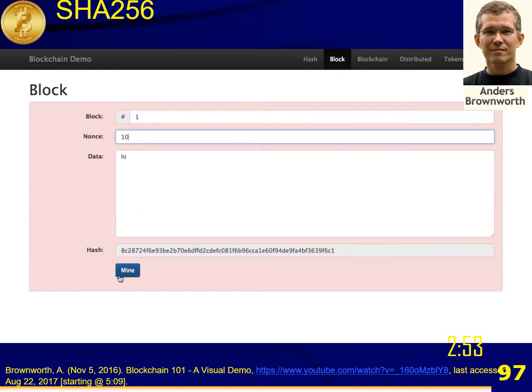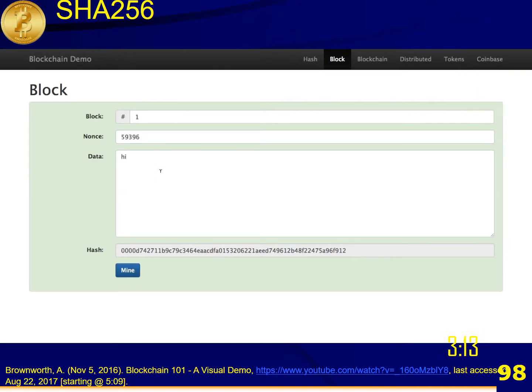So here I have my little mine button. I'm sure you've been wondering what happens if I press that. What's going to happen when I press this mine button is it's going to run through all the numbers from 1 all the way up to try to find one where the hash starts with 4 zeros. And this process is called mining. Let's do it right now. So now it's checking all of the numbers from 1 all the way up. Whoop, there. Now it's stopped at 59,396. And that one just happens to hash out to something that starts with 4 zeros, and it satisfies my little definition of what a signed block is.